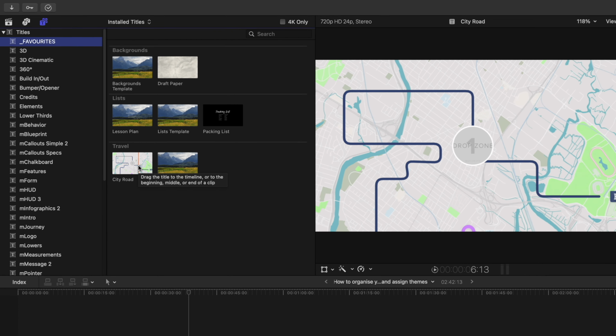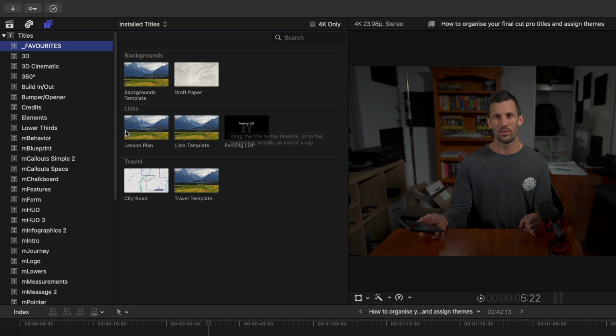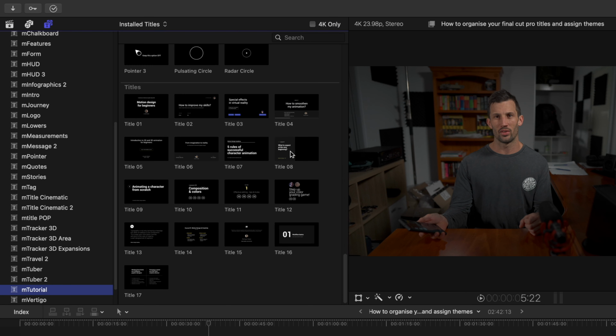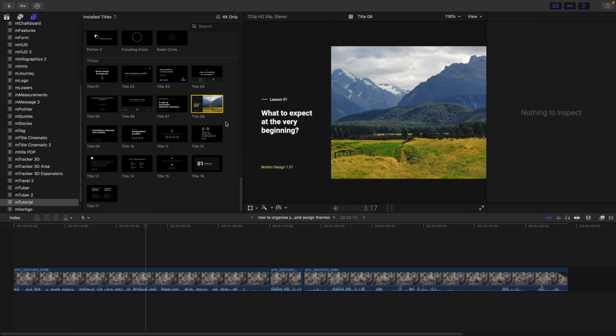If you have some titles that you use all the time, the best thing to do is to not give them a category whatsoever. For example, mtutorial 2, title number 8, I want to appear at the top because I really like this one. It doesn't take up the whole screen and it allows me to list things on the side of the screen. Open in Motion.